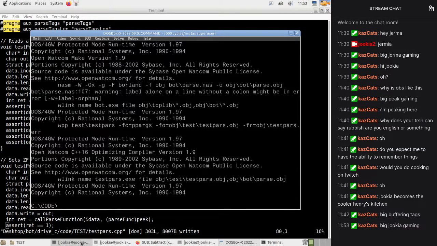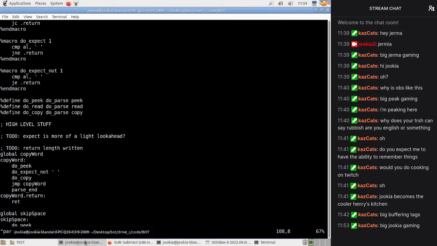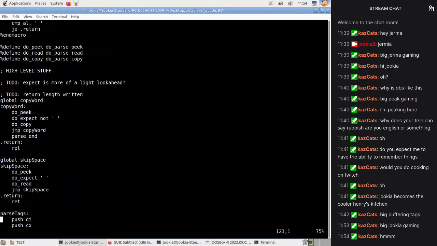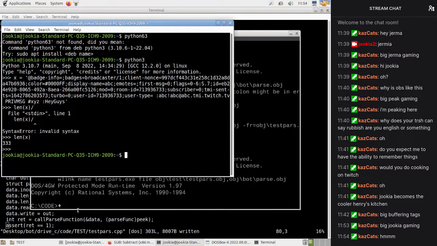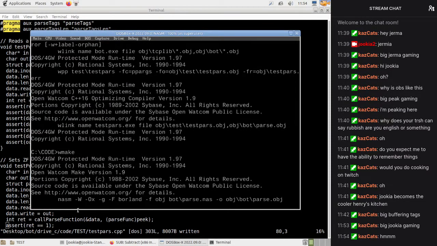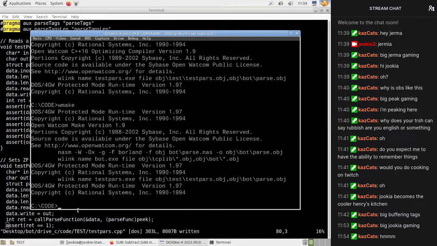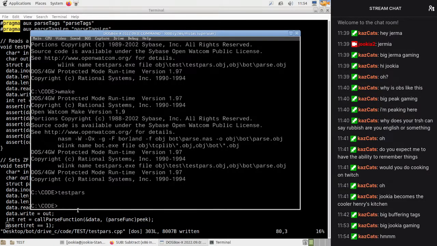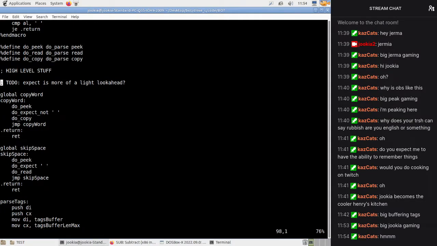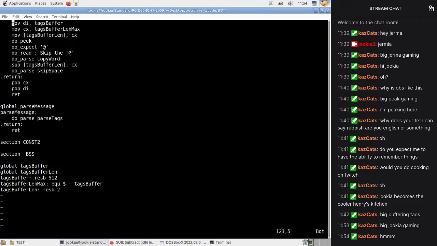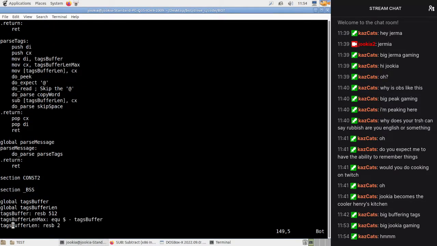That's actually seriously concerning that that's broken. Because it's not breaking for the other stuff. Which must mean, what's parse end do? Oh, that doesn't do anything. Maybe that's why. All right, let's do test parse. We don't need to return that. Expect stuff is more of a light look ahead. I don't know what that to-do is about, but we have our tags buffer.